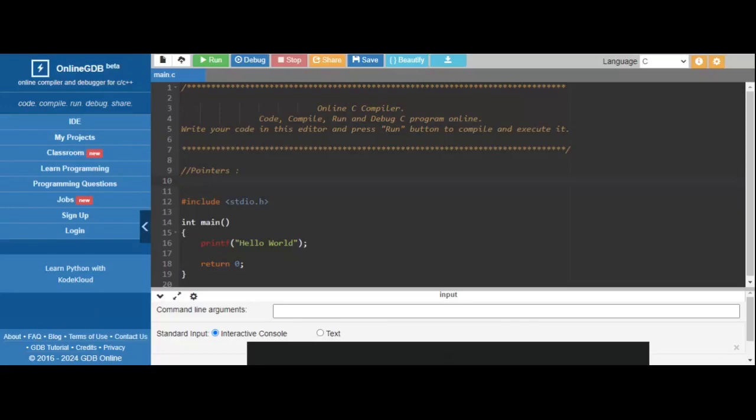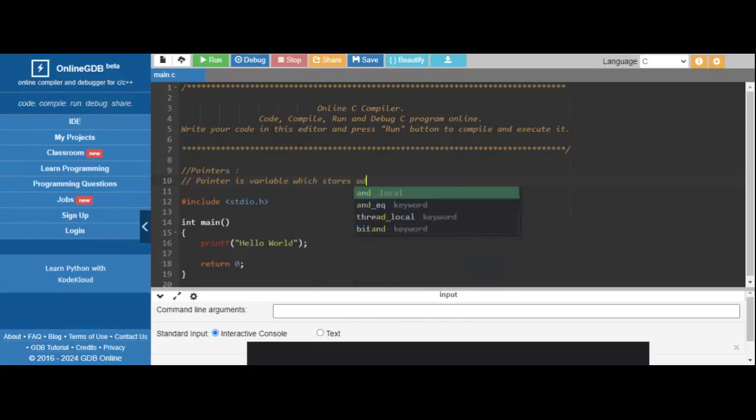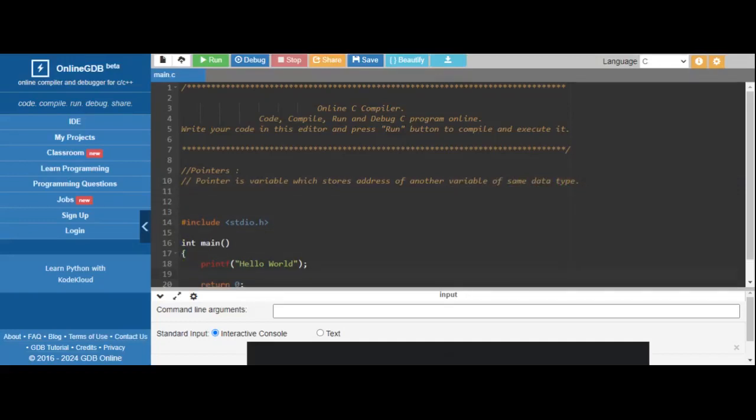So a pointer is a variable. In C, you can consider it a special variable which stores the address of another variable of the same data type.